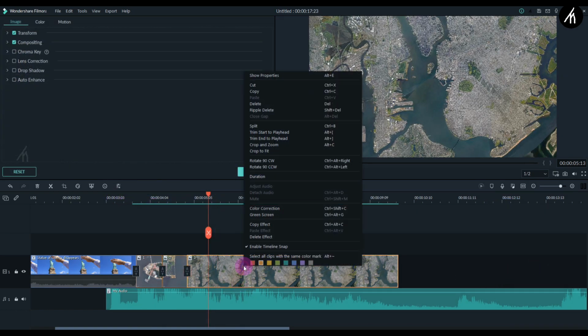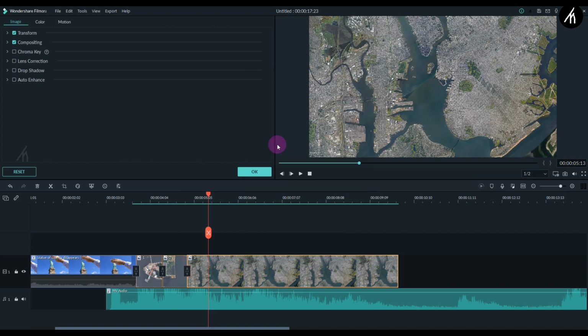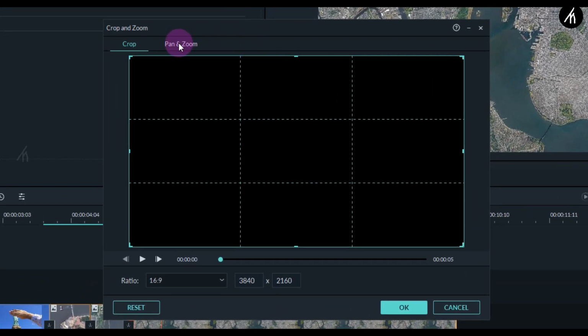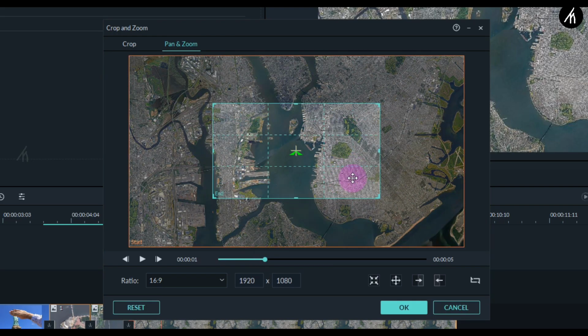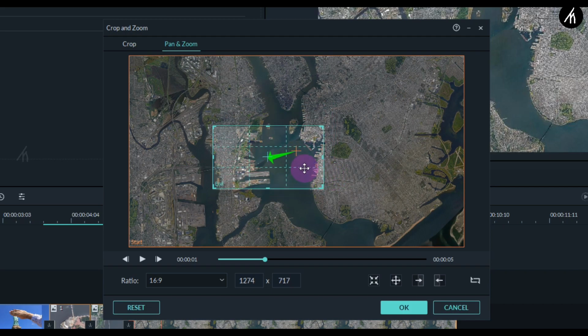So now right click on the third image and then go to the crop and zoom. Now go to its pan and zoom and then simply click here on the inner pan and now adjust it accordingly so that its center should be the first subject that we have captured. In my case, Statue of Liberty. Also, do keep in mind the center always should be the first subject.